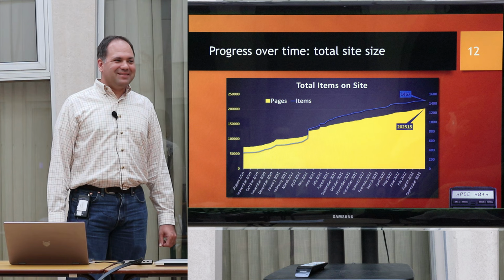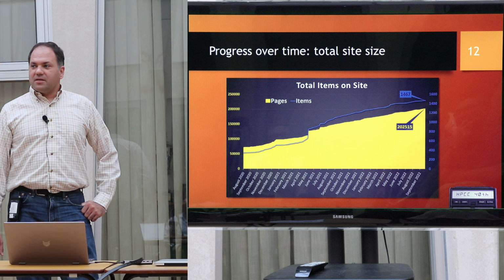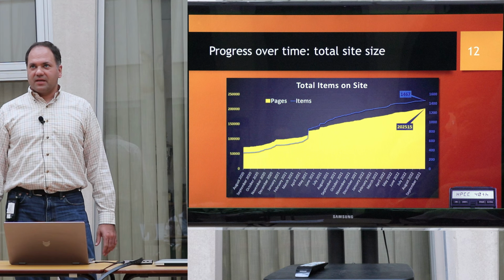Wow. Yes? I see that items recently have been going up faster than pages. Does that mean that you're getting more thinner-paced books? So in some ways, yes. Like there occasionally are some long books, but in some ways, I think I have been doing some thinner books. Getting rarer items, or you're just thin items? That could be too, yeah.